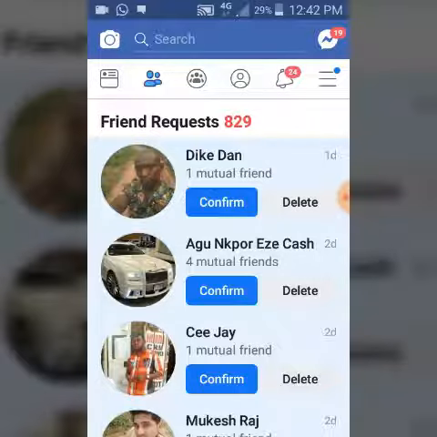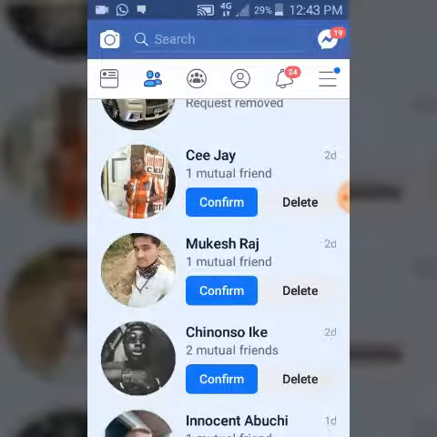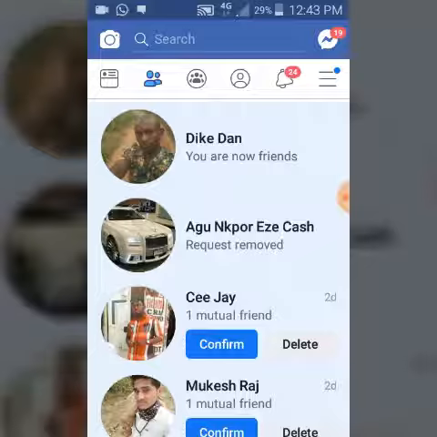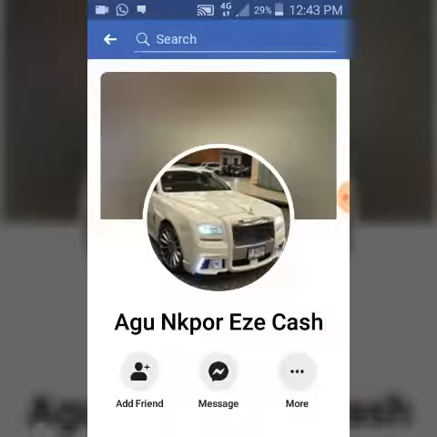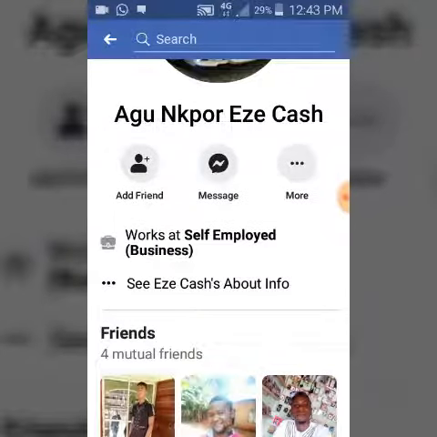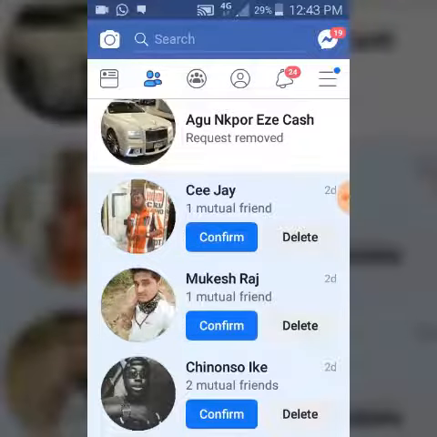If you want to accept a friend request, just go ahead and click on confirm. But if you delete the friend request, that means you actually removed that friend request. And if you remove the friend request, you can still go back to the person and add them as a friend by sending the person a friend request. So this is just how to add or accept a friend request.